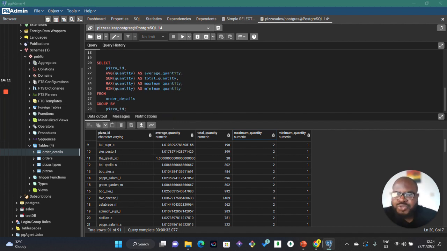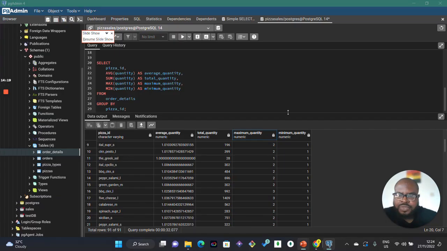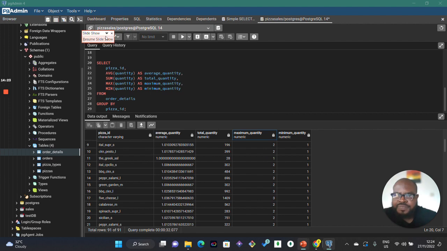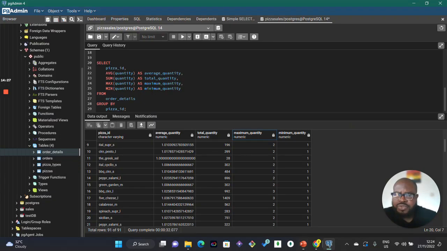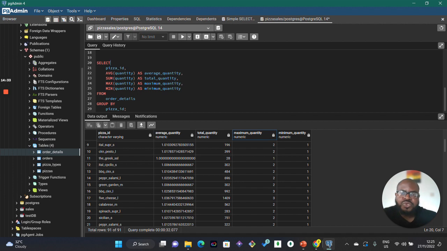So we could also insert the order by function here after grouping, just to order. Remember, the order by is used to sort our query results in a particular manner.